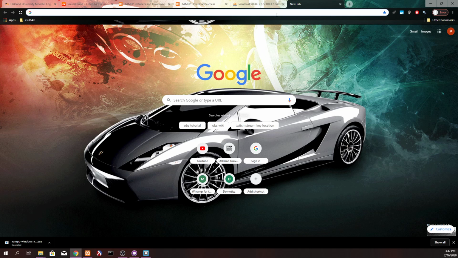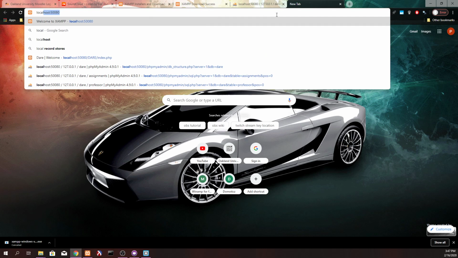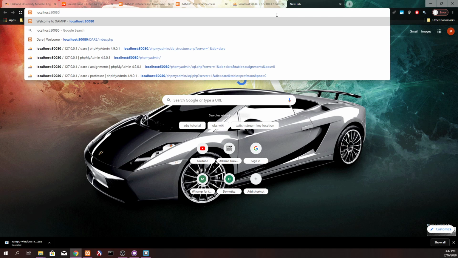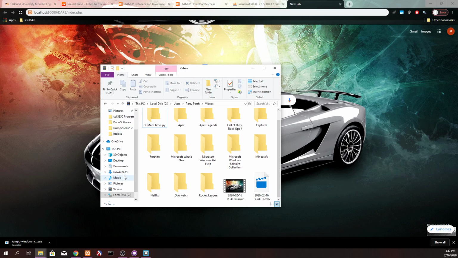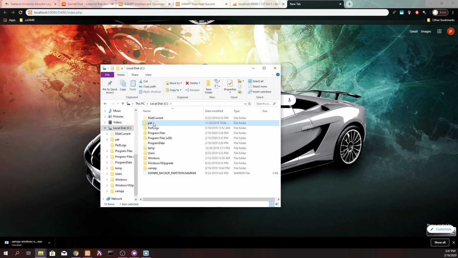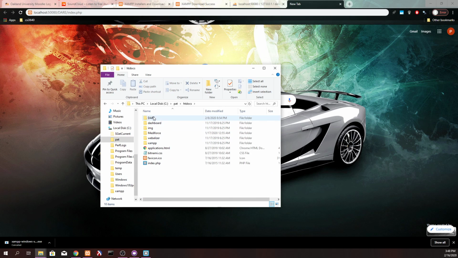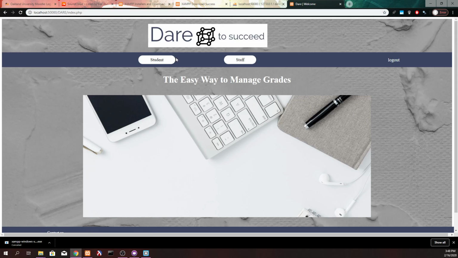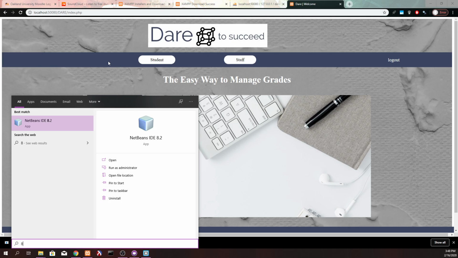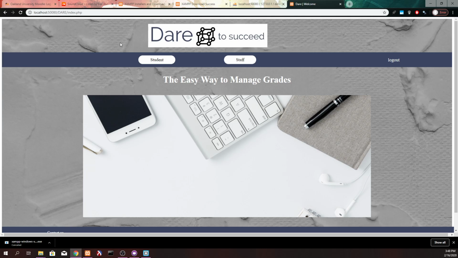And then you go to localhost 580/dir, the name of the folder in htdocs, and then index.php, and it'll bring you to the website. And then you can edit it in Visual Code however you want. And when you save it in Visual Code and then refresh this page, it'll make the changes.